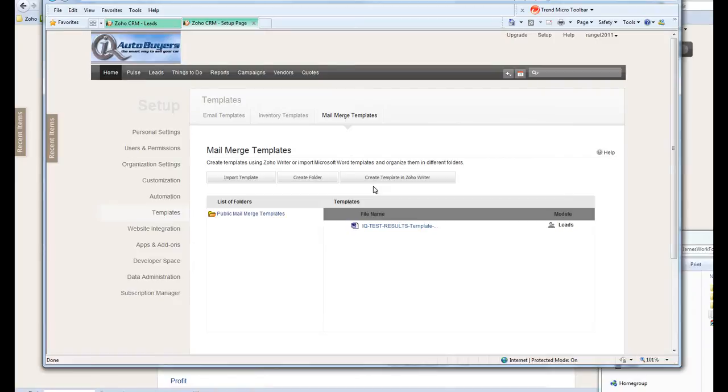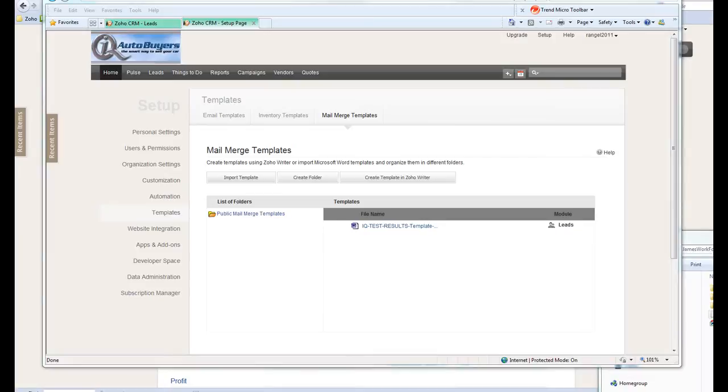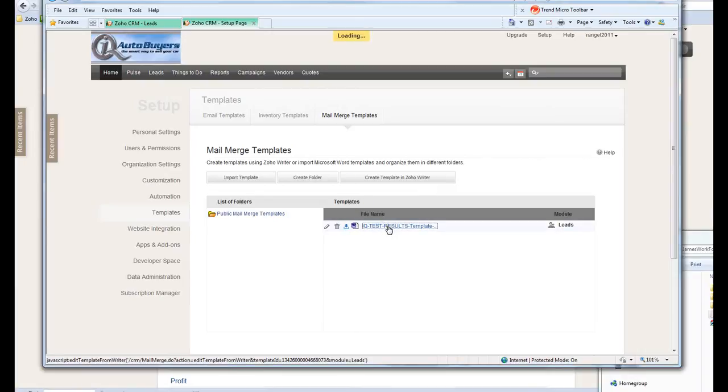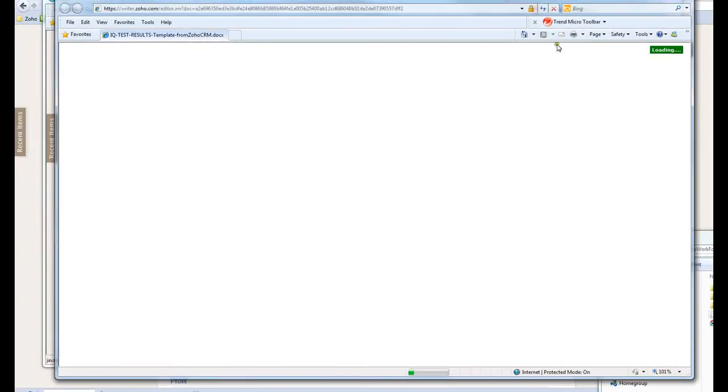Zoho CRM mail merge is a very nice tool so that you can get specific record values and merge them into a Word document. So you can save it, send it by email, or convert it to a PDF file. For example, here I've got a template. Let me show you what it looks like.